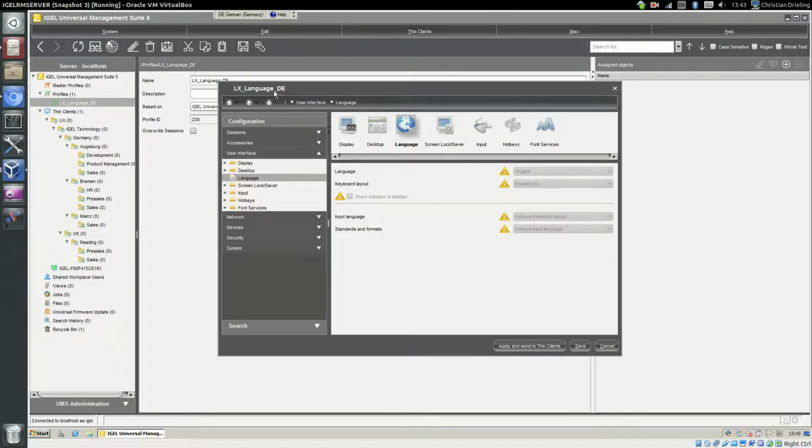So I want to create a German profile, and you see here we have orange triangles. That means that this setting will not affect the thin client at the moment. If I want to affect it to the thin client, I have to switch it to blue. Now I can select the language. I also will do it for the keyboard layout. And if I save this now, these settings will be sent to the thin client if I assign it to it.